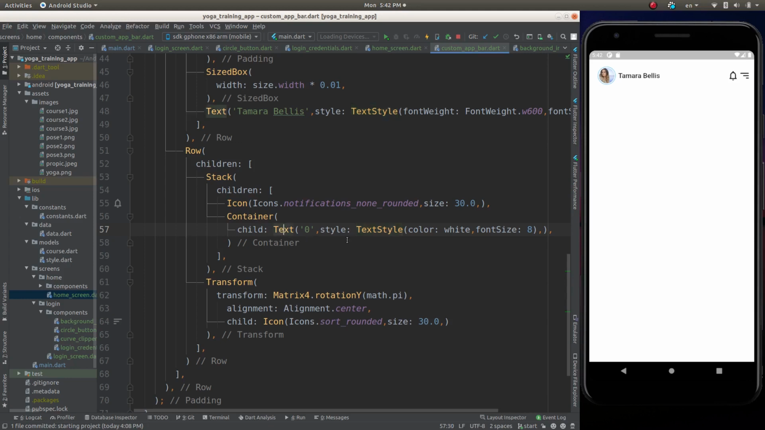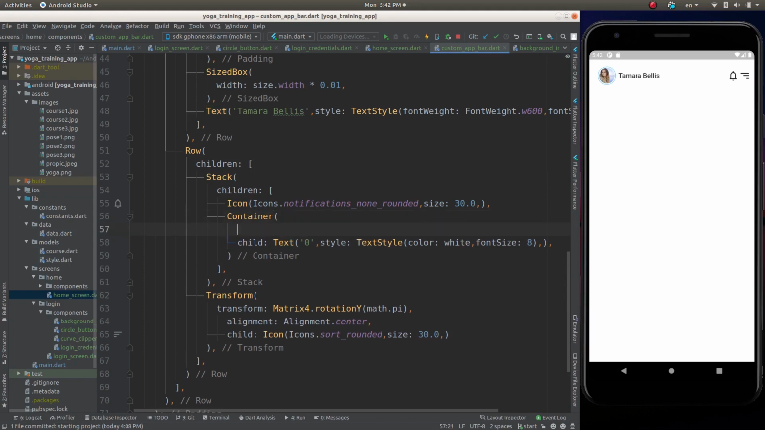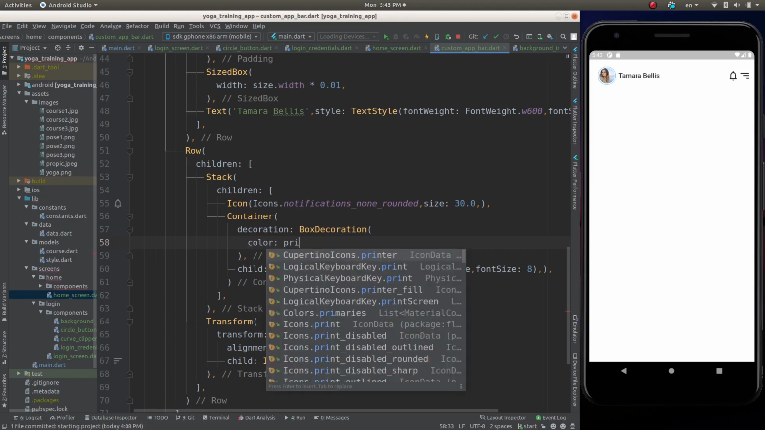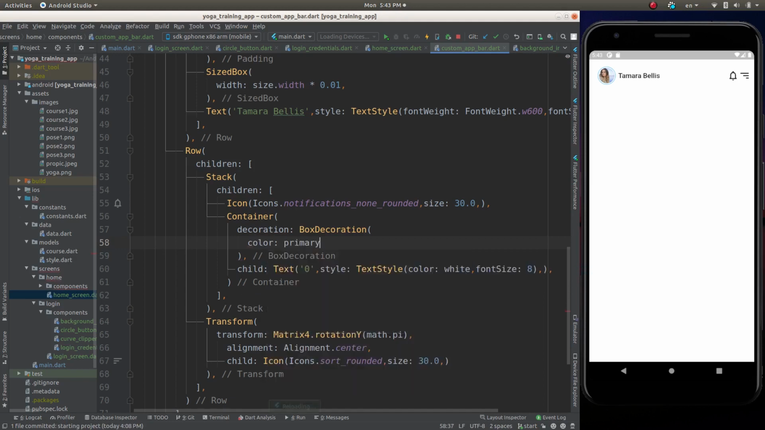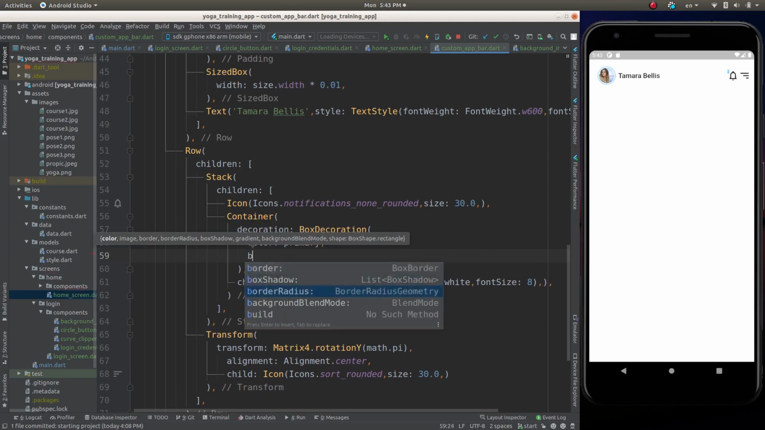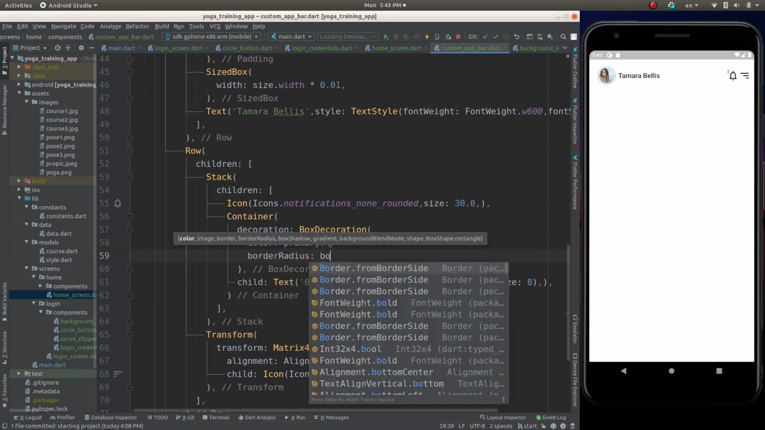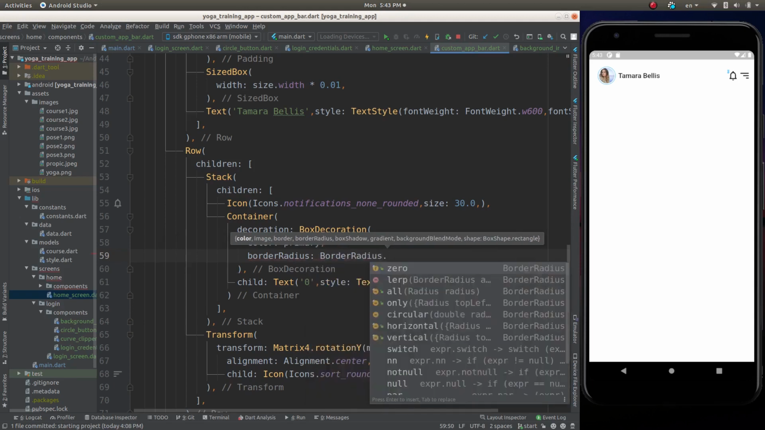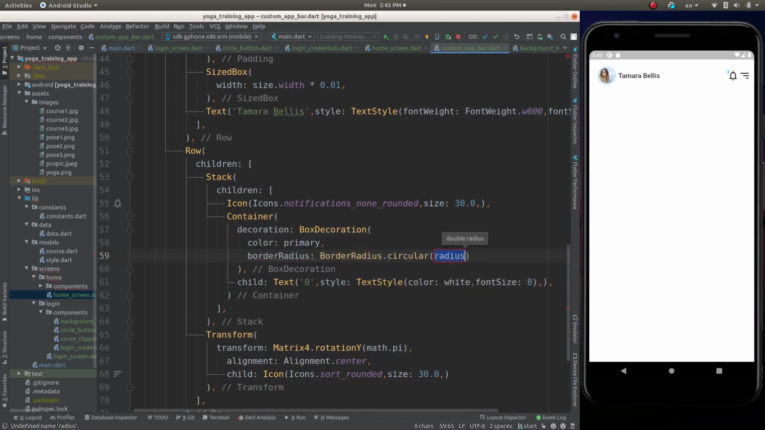Let's make the container color blue. Have a decoration, box decoration, color primary. Okay, that's created. Have border radius dot circular. Let's say with border radius 30.